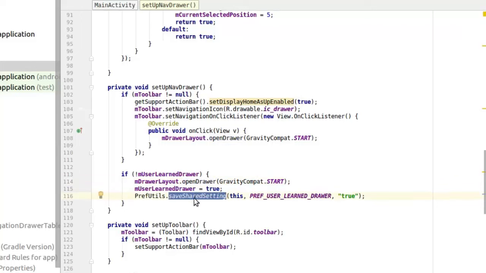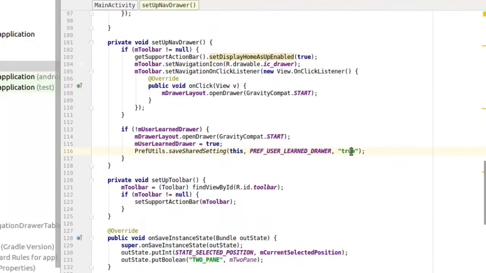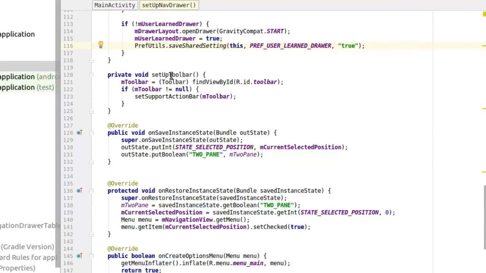And now you need to pass the state of the drawer to the shared preference. This is where we actually save the shared setting onto the PrefUtils class. We'll get to look at the utils class. We have different methods that actually save settings. I also get the settings, passing in the preference user-learned drawer, the state of the drawer, is it opened or not, and this should be true because now it should be opened. That's why you have that as true. And you also set up the toolbar normal, where you set the support action bar so that the toolbar could work right there in the layout.